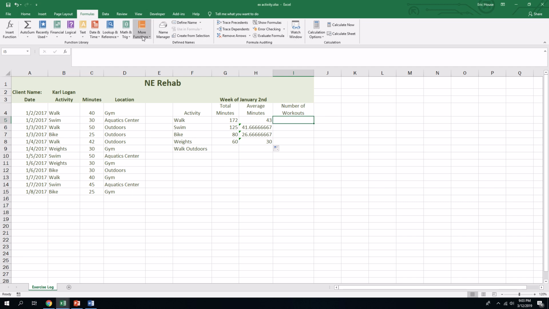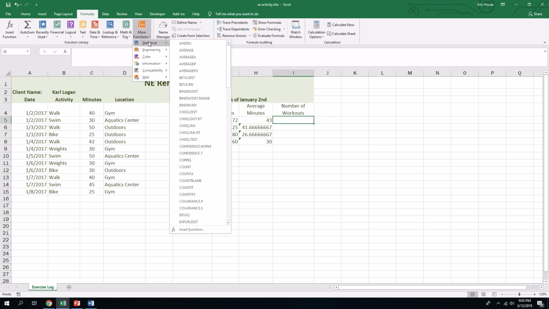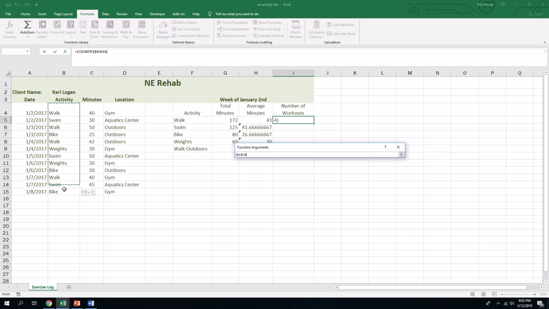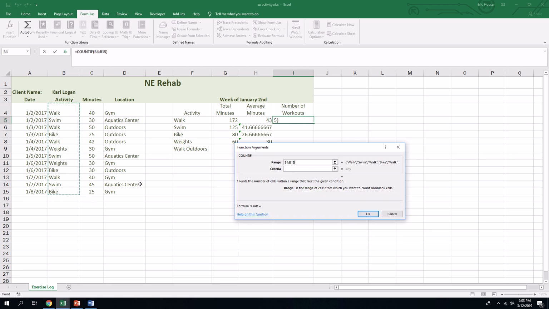We'll find the number of workouts. We're going to do a COUNTIF. So again, COUNTIF right here. Range, same thing, B4 to B15. The criteria is that they walked.